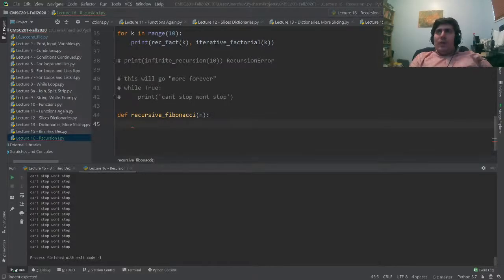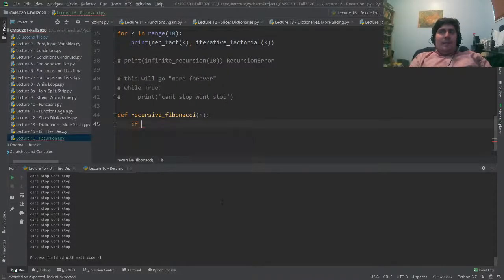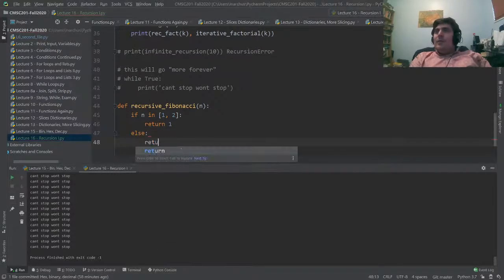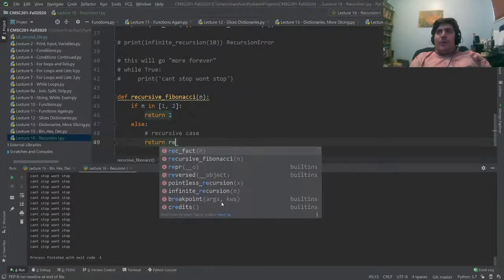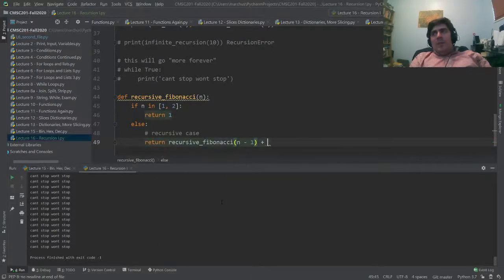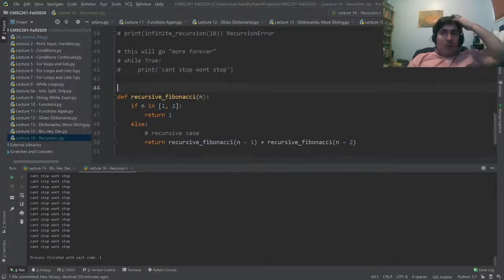Well, actually, the good thing about it is that we can just directly implement this into code, right? You can say if n is in, say, 1 or 2, return 1, else return, and then here's our recursive case. And so we can return recursive Fibonacci on n minus 1 plus recursive Fibonacci on n minus 2. And so this is the whole idea of the way recursion is going to work.